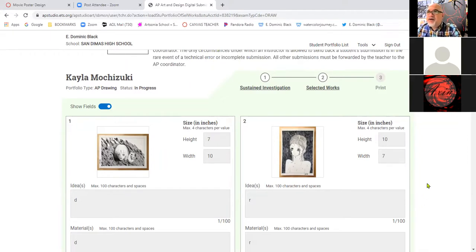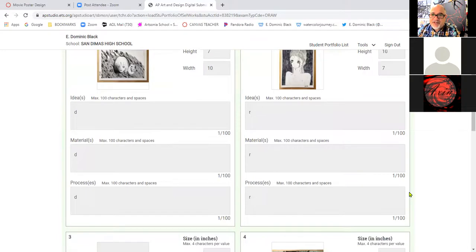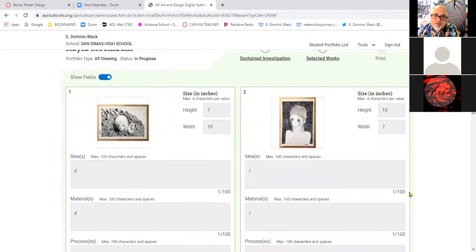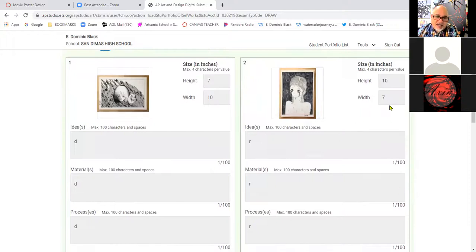Okay. Now, next thing under selected works, you have the pieces themselves, and then you have different questions, or at least one extra question. Size, again, is there. And then you've got ideas. Because these aren't part of the theme or sustained investigation, they want to know what is this? What are you doing here? So this is where you can explain. Maybe it was part of an assignment, this and that.